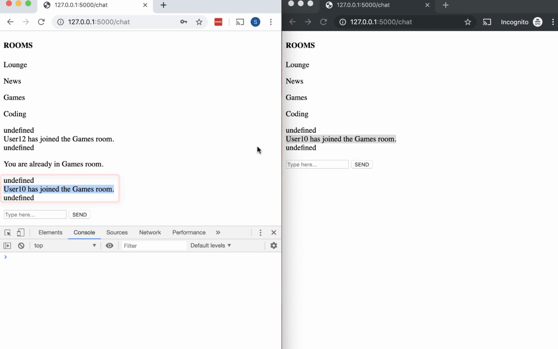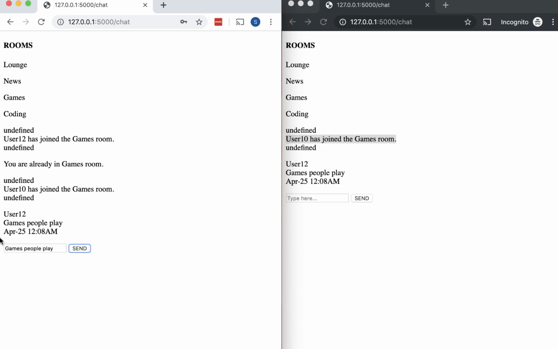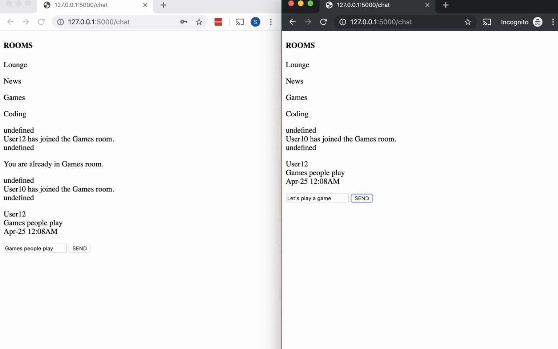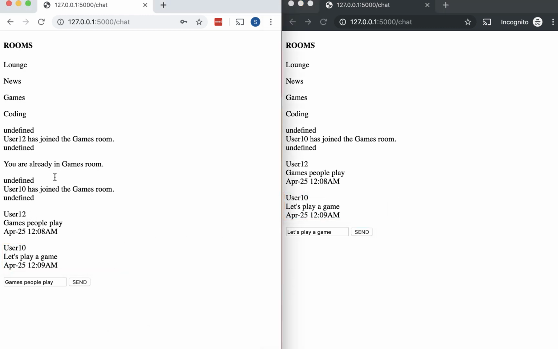Now let's try to send a test message from both sides. I'm going to close the console for now. User 12 says games people play. Okay, you see that the message appears for both the users. So let's try it from the second user's perspective. We can see that both the users are able to see this message. So let's say this user in this window says enough of playing around. Let's get some work done on coding.